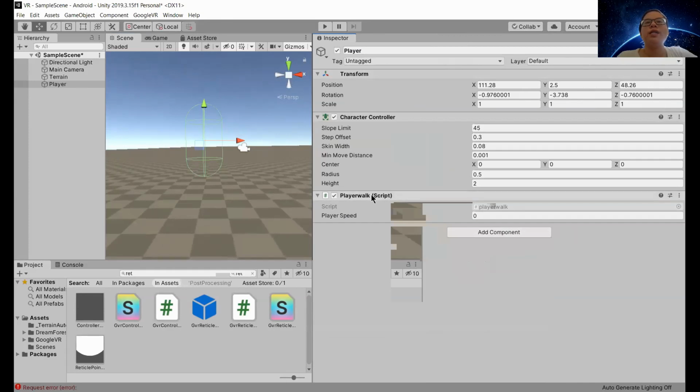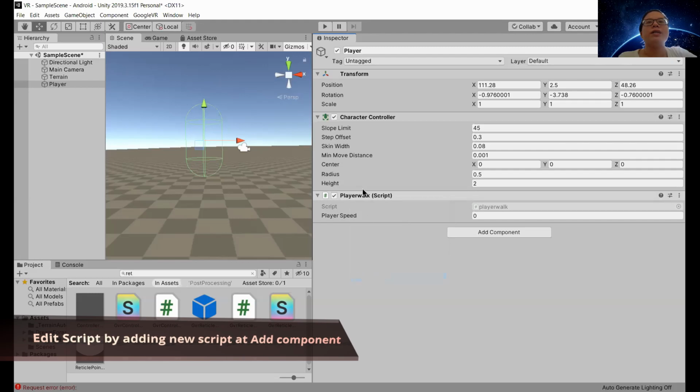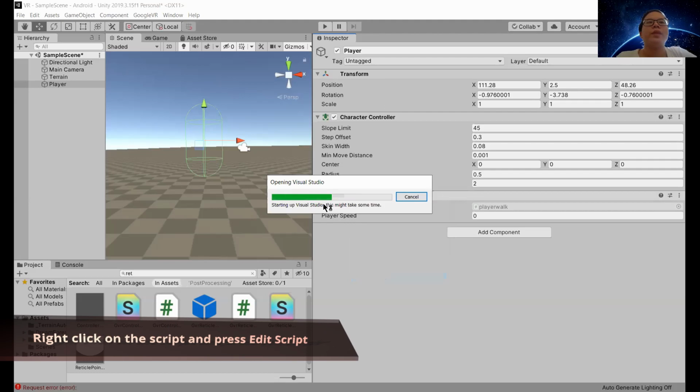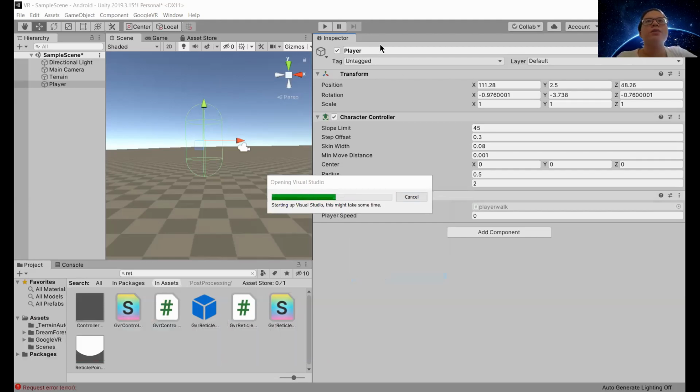To let you know about this player walk script, this is actually a C# file. If you do not know how it is done, I will show you. I will press edit and it will take some time. It will lead you to Visual Studio. We will pause for a while to see the code.